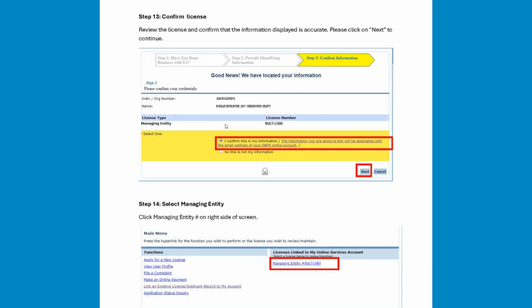Review the license and confirm that the information displayed is accurate. Click on the I confirm this information circle. Click Next to continue. You should now see that the association managing entity number has been linked to the account. Click on the managing entity number to continue entering information.